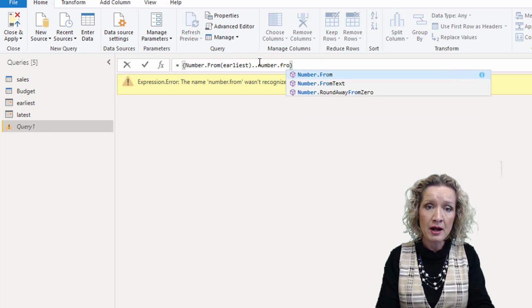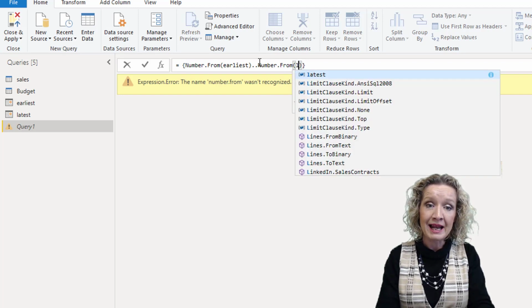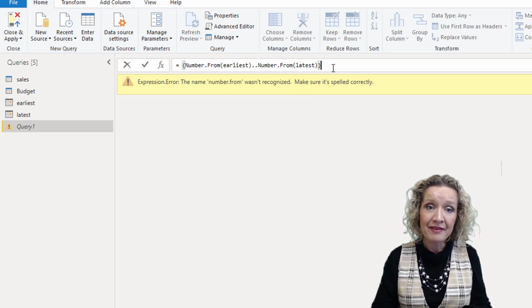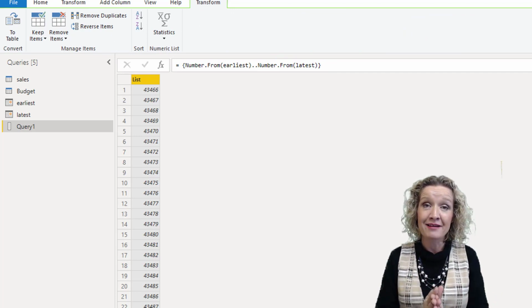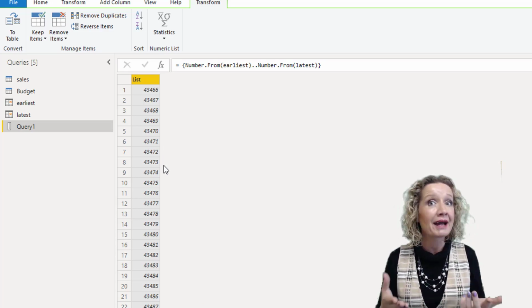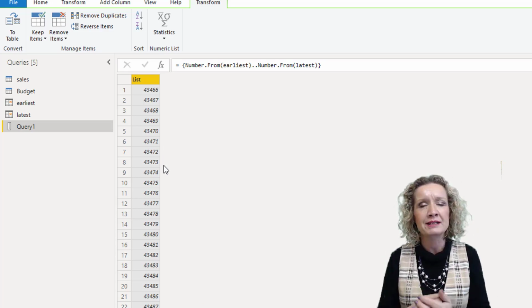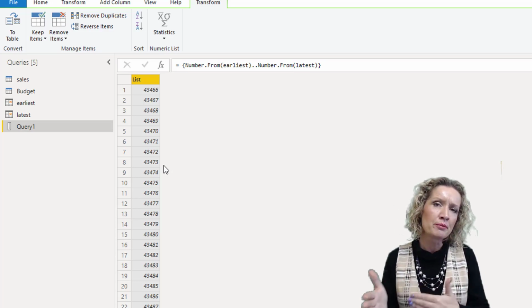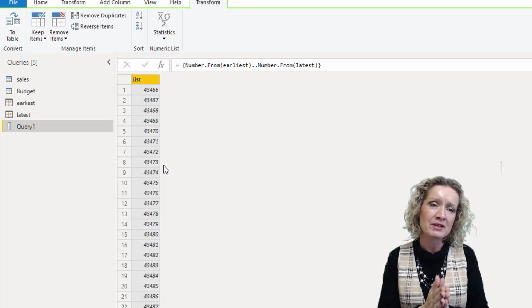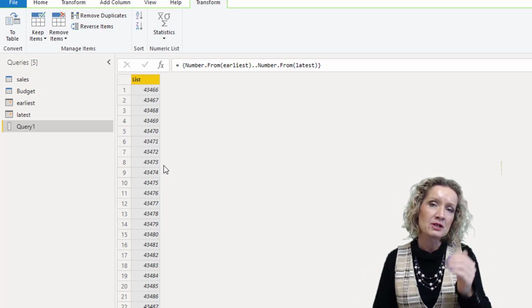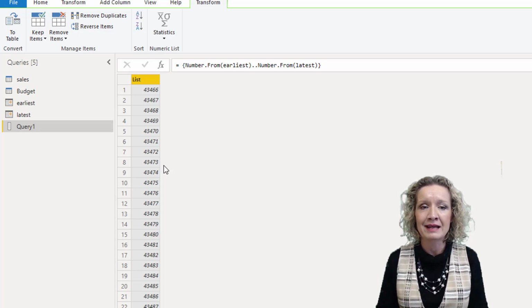Number dot from, select Number.From, put in latest, select our latest, and then when we hit enter we should get a list of numbers. Now this is a list, it's not a table. It's also in number format, and if you remember from your date math in Excel and understanding how date works in Excel, date is really just a number shown with a date formatting, and that's what's happened here. We've listed all of the numbers between our earliest date and our latest date.